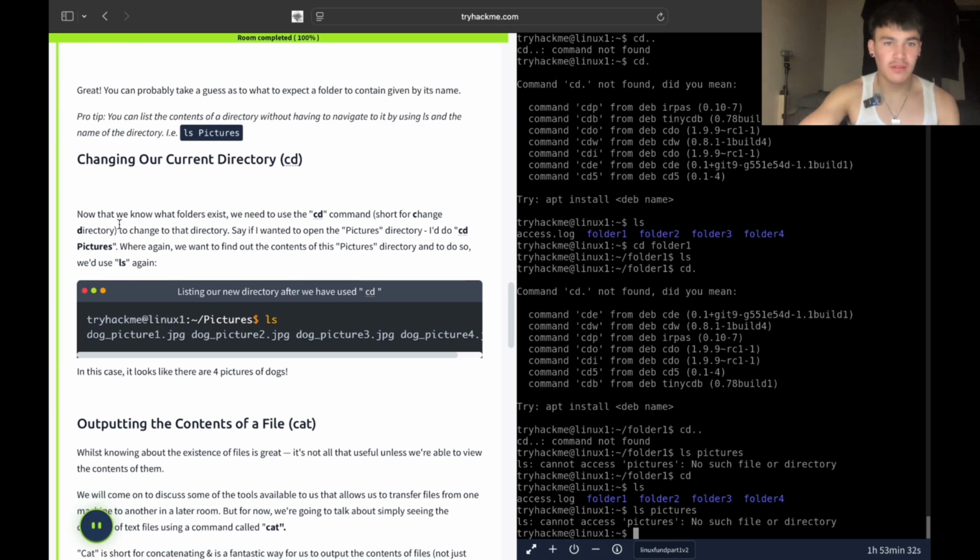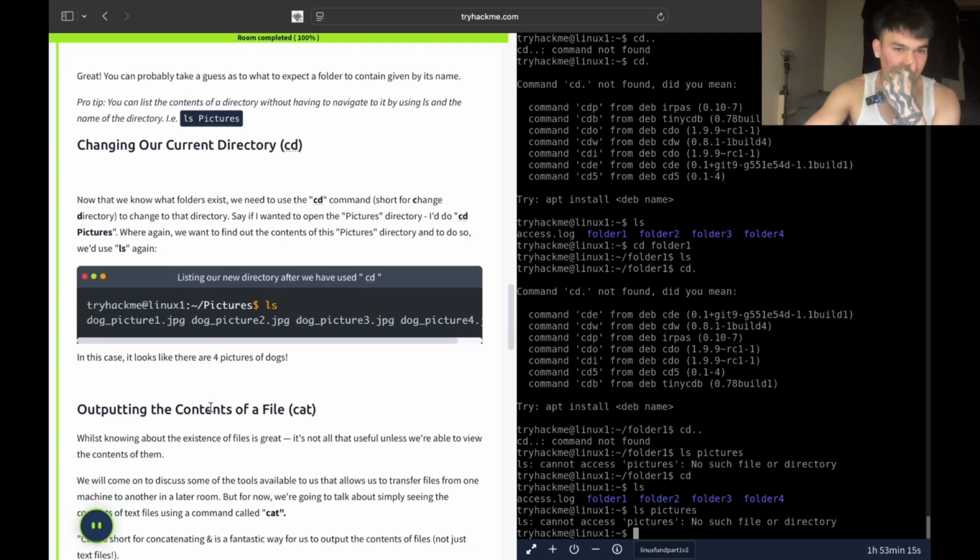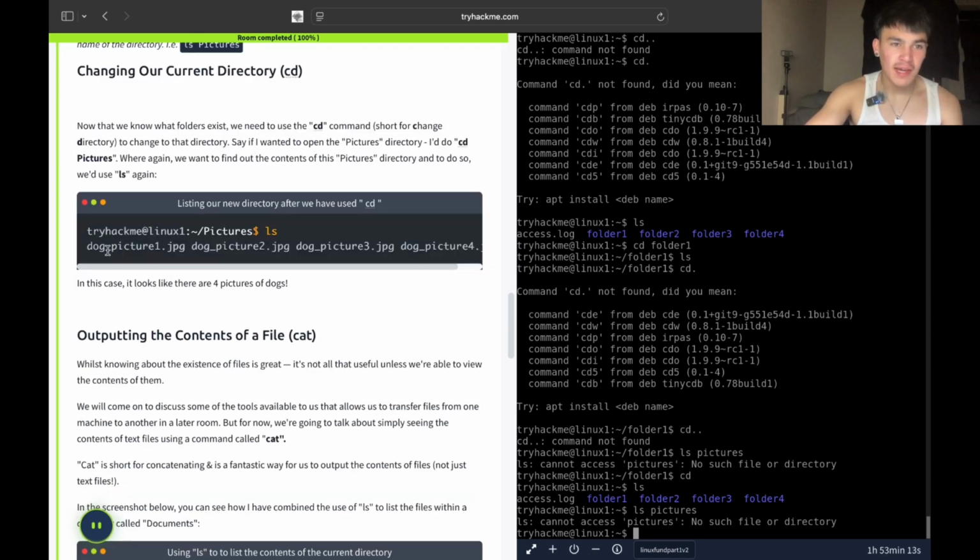Now that we know the folder exists, we use cd, change directory. To change directory, say if I want to open the pictures directory, I would do cd pictures, where again we want to find out the contents of the pictures directory, so we do ls again, right? So then you would see what is in pictures, and all these are in pictures. And then now you do cat, and then whichever one you're trying to look into.